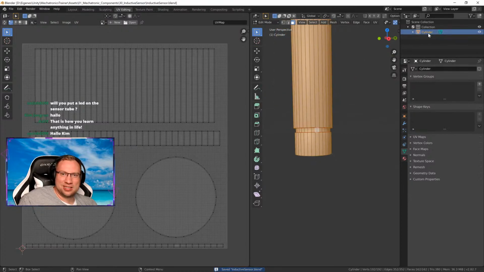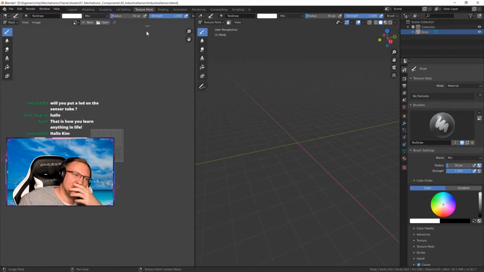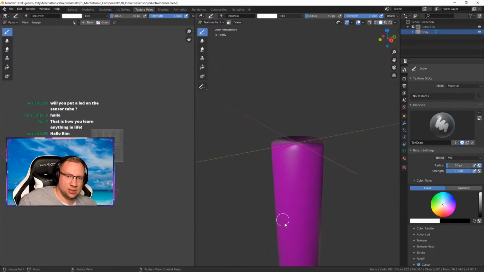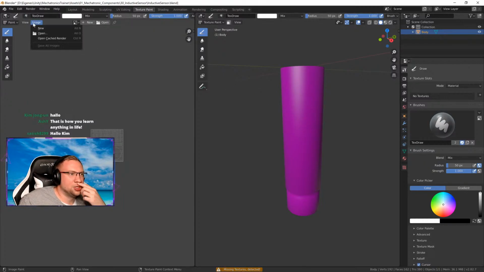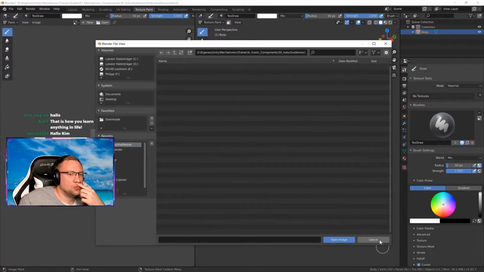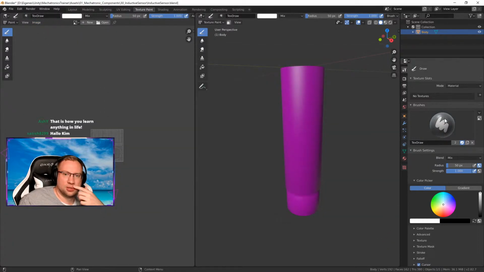So let's give this also a name. This is the sensor body. What I can do now is I can paint it. Why is it like this? I can just draw on it theoretically. Wait, why is the image not connected to it? It should be. Let's make a new one.